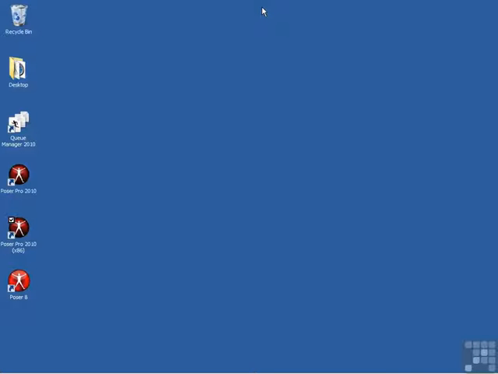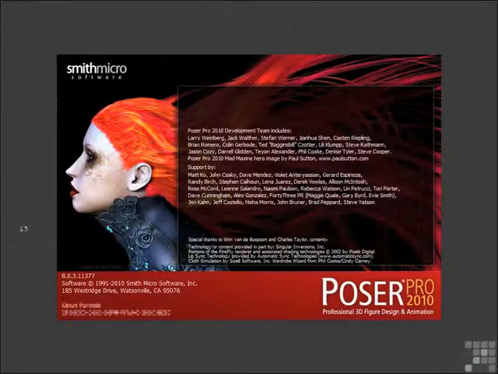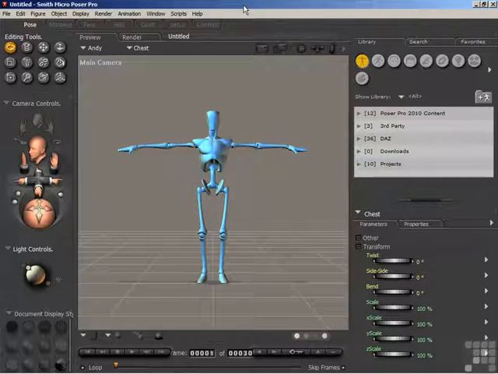I'm on the Windows desktop here, and I'm just going to launch the 32-bit version of Poser Pro 2010 by double-clicking on its icon, and the program launches. I'll just wait until everything's loaded nicely.